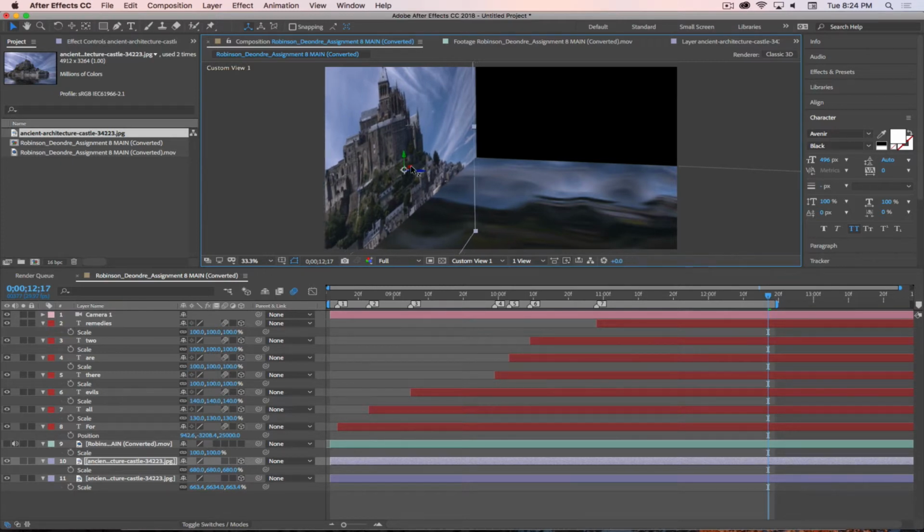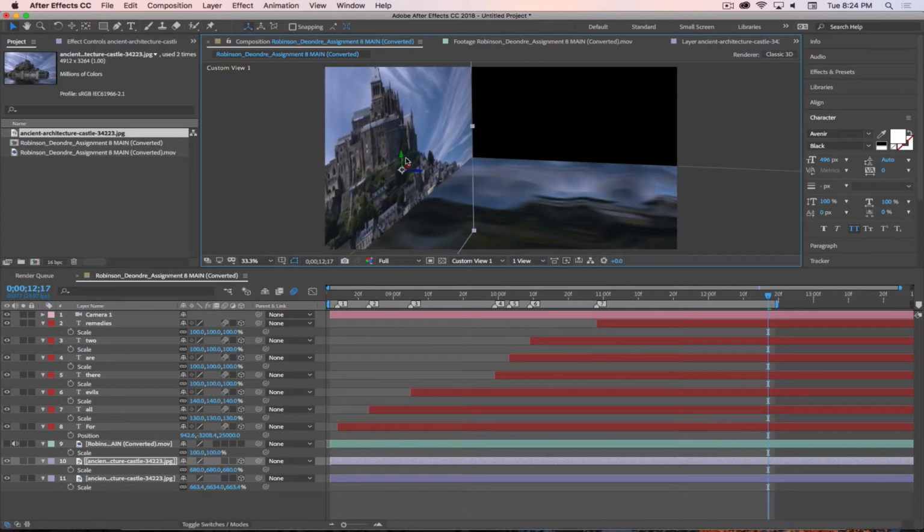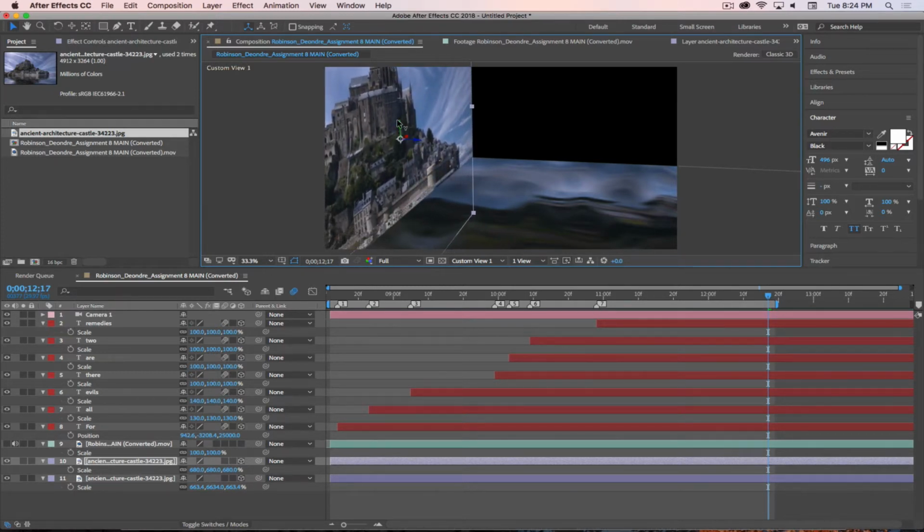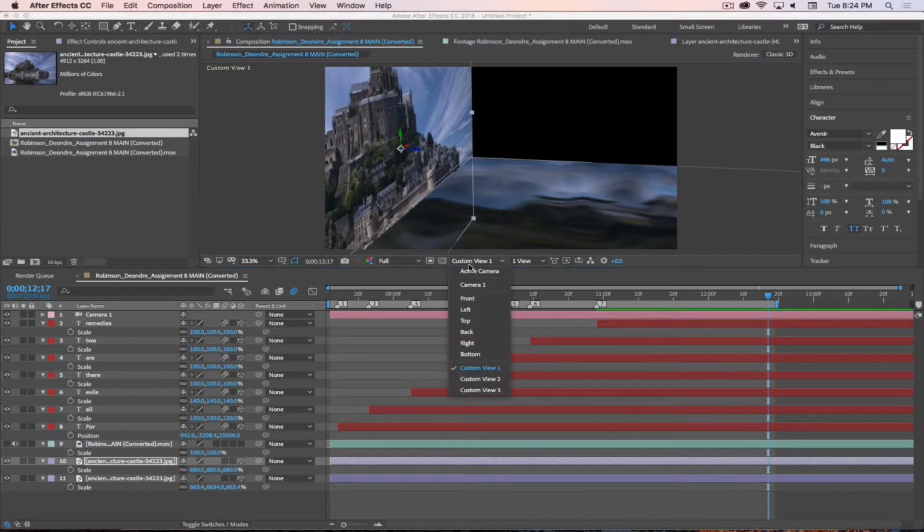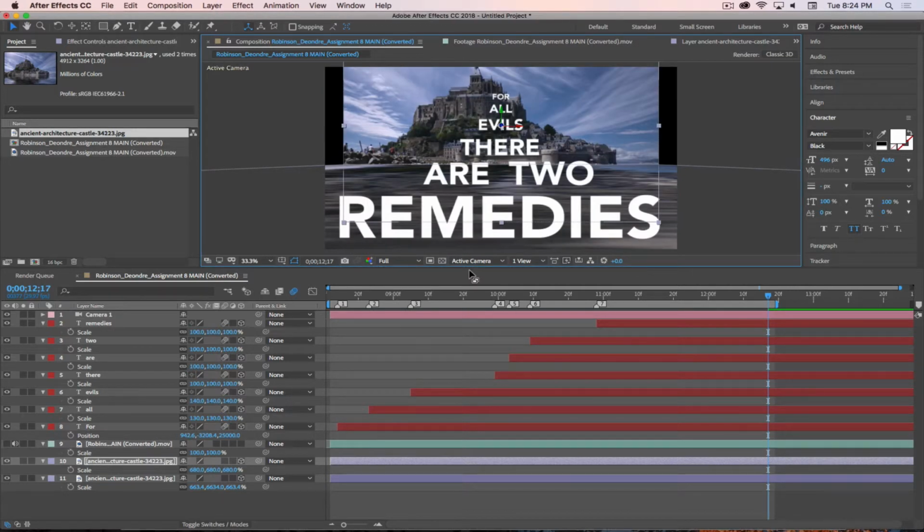Okay, so what I want is I want this castle to intersect with this water plane, and I want it to meet up where we masked it off, right? So it's like the reflection. Crazy idea. All right, so let's go back to our active camera, and this is what it looks like.